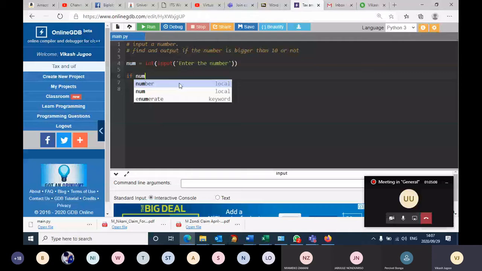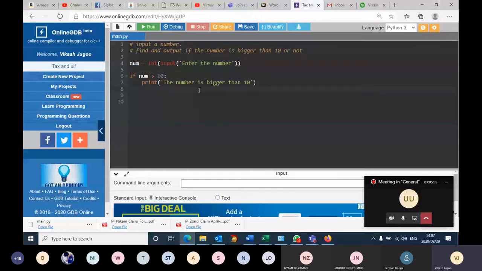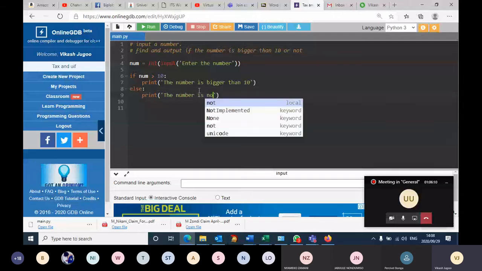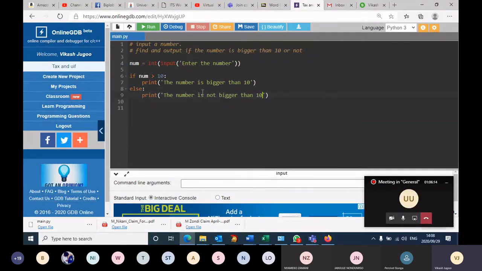So find and output if the number is bigger than 10. So if it's greater than 10, let's put a print statement. Okay, the number is bigger than 10. So the question says, or not. So if it's not bigger than 10, this is a two-way if, which means I press backspace and I say else. I put a colon and I have another print statement. Print, the number is not bigger than 10.